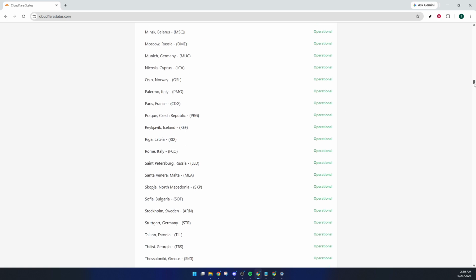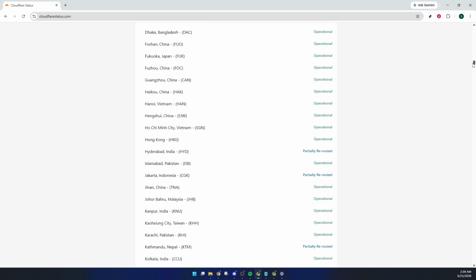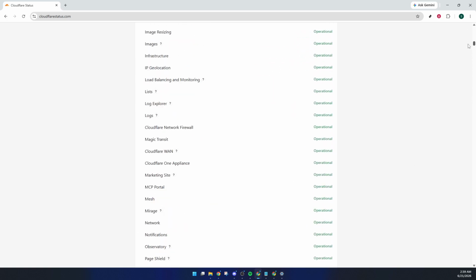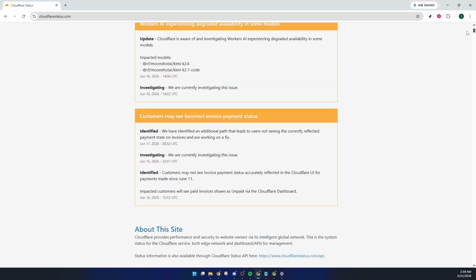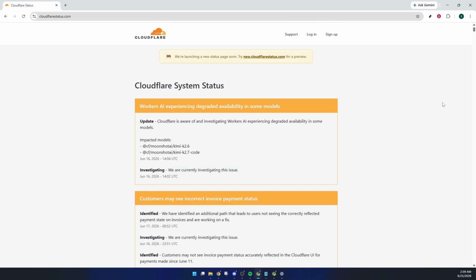If Cloudflare reports no relevant issues, it's time to continue troubleshooting your website, DNS configuration, device, or internet connection. Don't worry if your dashboard looks slightly different. The steps remain the same. The key takeaway here is that knowing how to check Cloudflare status can save you time and frustration when dealing with website issues.